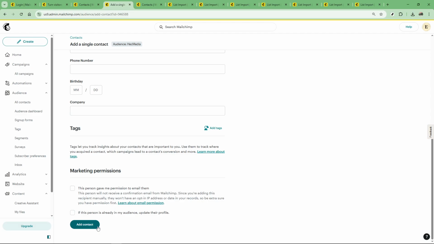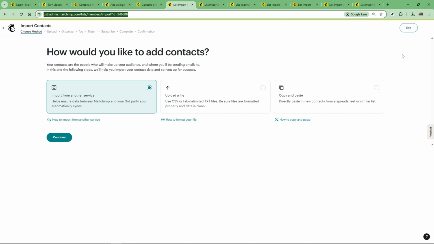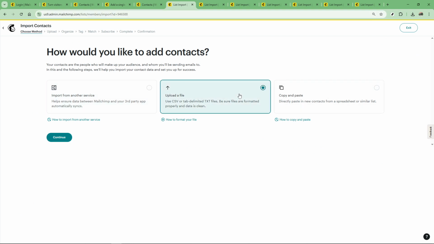Next, let's explore importing a list of emails, which is particularly useful for larger volumes. You'll start by returning to the audience section and selecting the audience to which you want to add your list. Look for the Add Contacts button and give it a click. This time choose Import Contacts from the drop-down menu. At this stage, you'll be prompted to select the method of import. You can either upload a CSV file, which is ideal if you have your contacts stored in a spreadsheet, or copy and paste the data directly if that's more convenient for you.